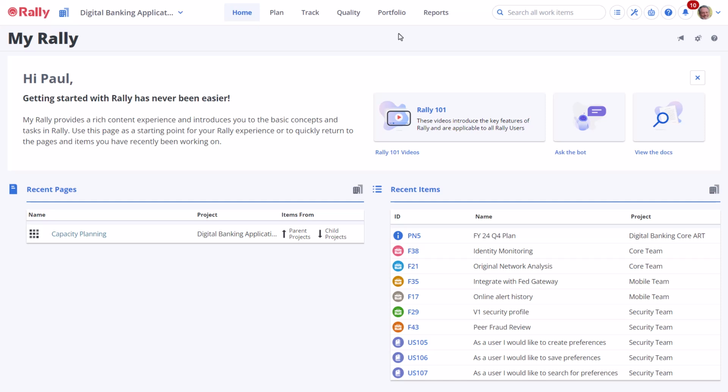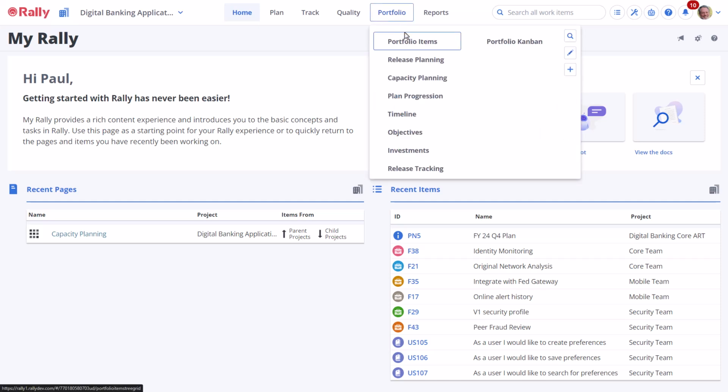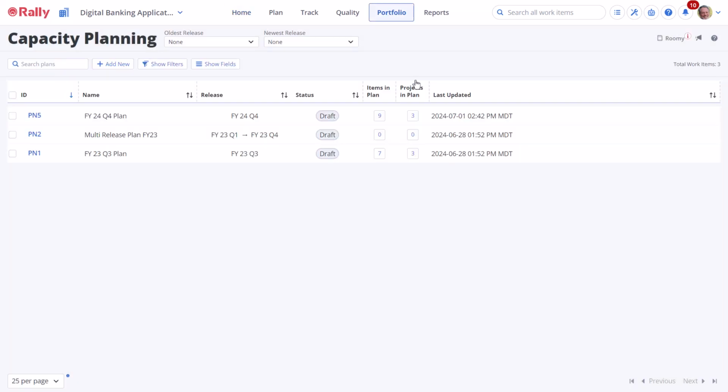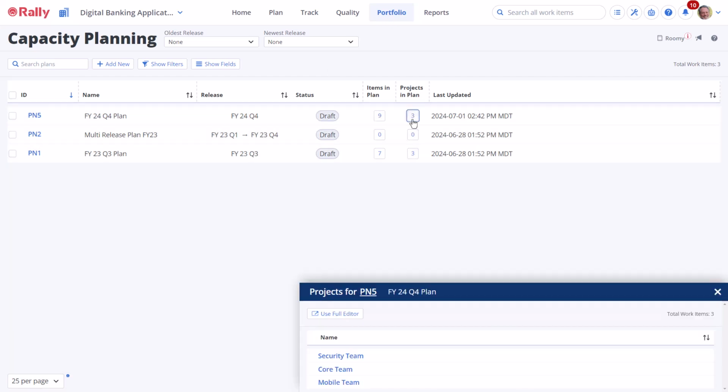To do that, I'm going to go to Portfolio Capacity Planning. This page shows all available plans for the currently selected project. Like most Rally pages, I can search, define filters, and show additional fields on this page. I can also see the number of portfolio items in each plan and the number of teams or projects in each plan, and I can select these numbers to see the details in a pop-up.